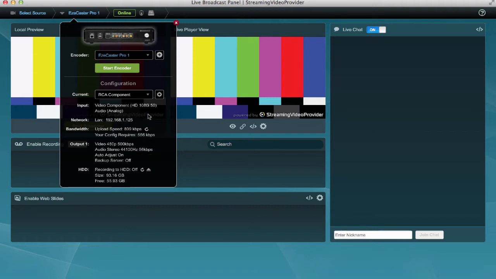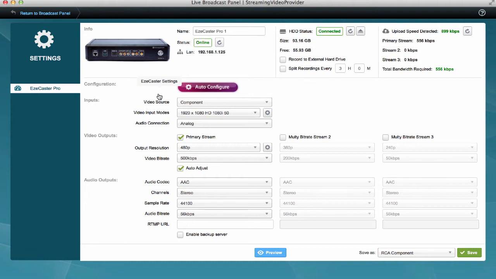To edit the configuration, simply click on the EzeCaster Settings button, which will open the EzeCaster Settings page. In the EzeCaster Settings page, we have multiple sections. In the first one, we have the name of the EzeCaster Pro, which can be changed by simply overwriting the name. We also see the status, which can be refreshed.